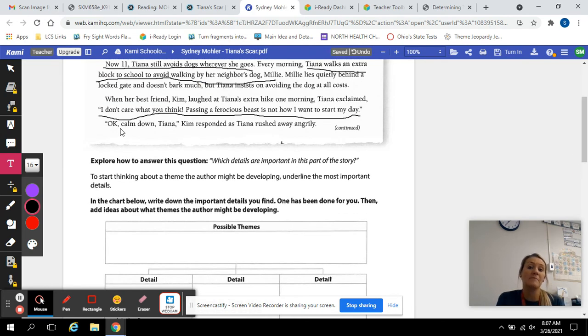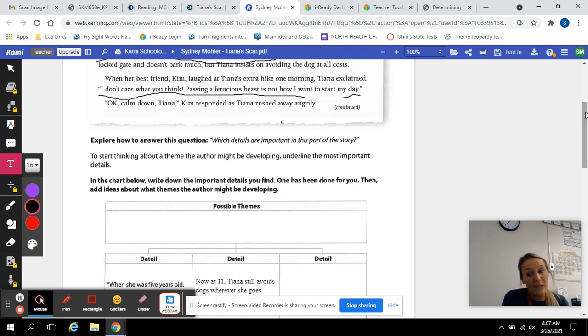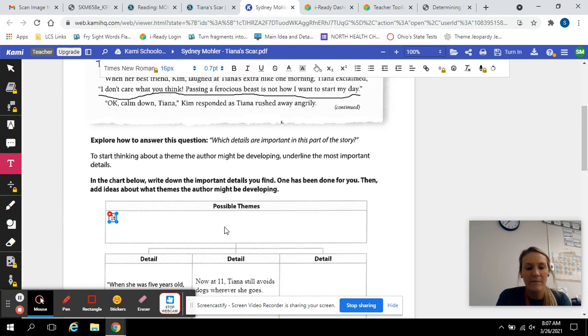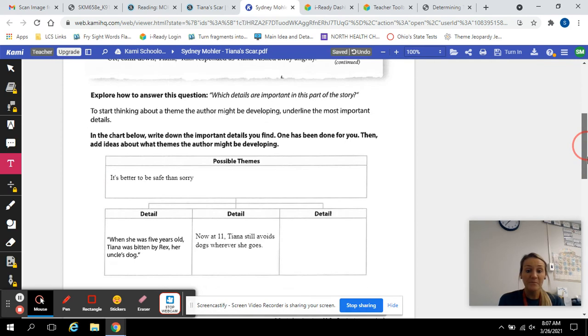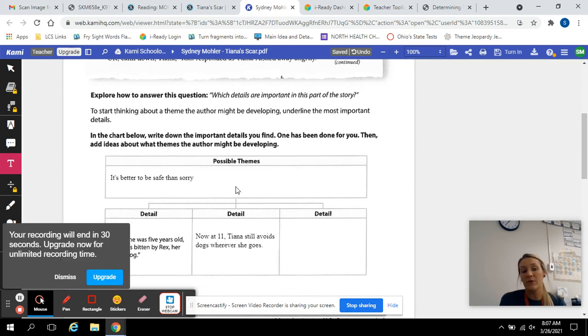She'd rather not pass the ferocious beast. That's not how she wants to start her day, she says, which could be a good detail. So I'm going to put in the possible themes. It's better to be safe than sorry. That's a possible theme that I can learn, that you can learn, and that Tiana learned. Okay? So fill out another detail that proves that it's better to be safe than sorry. I'm going to start a new video for the rest of the story and the questions.